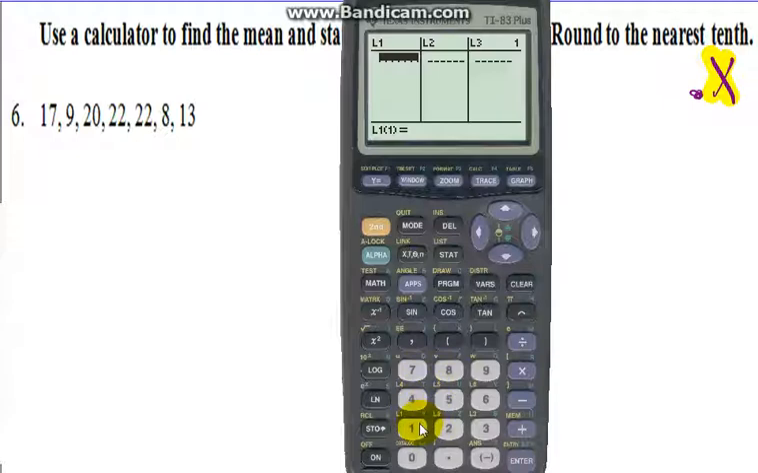Okay, so we're going to type all of these figures. 17, enter, 9, enter, 20, enter, 22, enter, 22, enter, 8, enter, and 13. Enter. So now I've got my list 1 populated with 9, 17, 9, 20, 22, 22, 8, and 13.